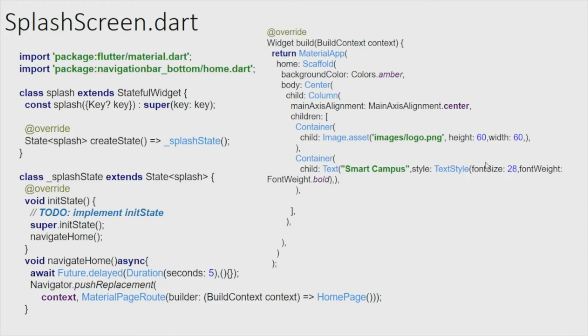And then you can put a text style: font size, the font weight. You can use italic or bold, or maybe you can use the font family here. So for this case I just use the text style and the font weight. So we want to bold this text and put this tag under the logo.